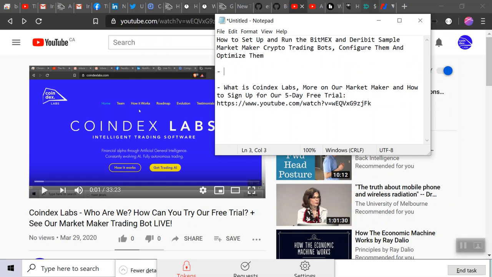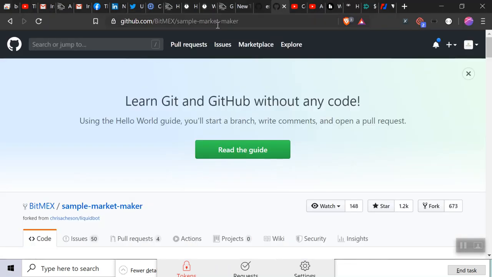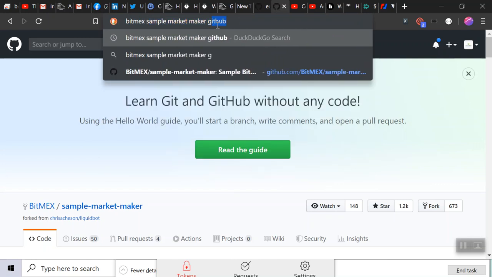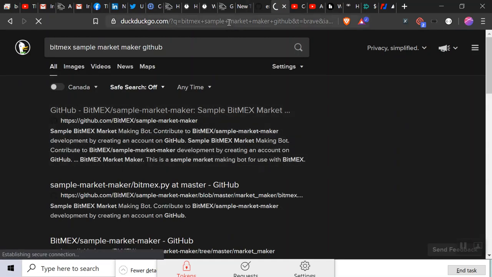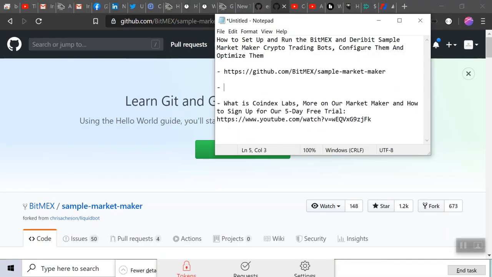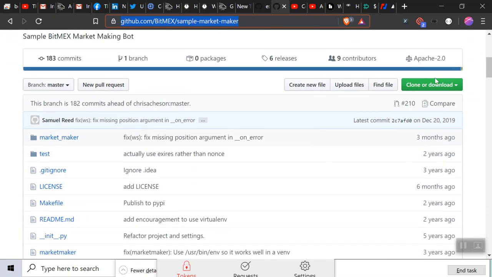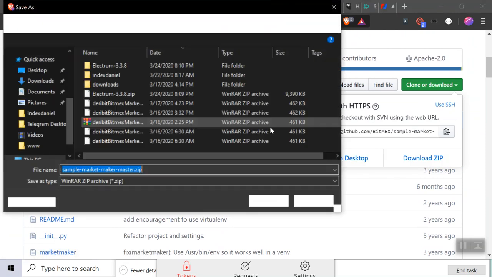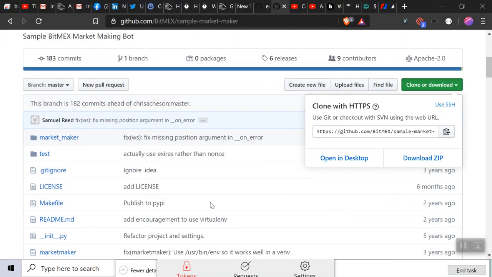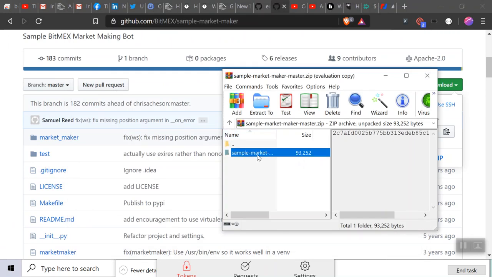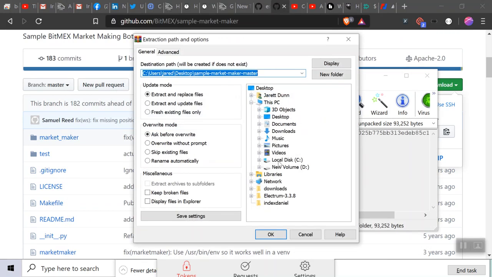So the first step in this process is to visit the BitMEX GitHub. You can find this by searching BitMEX sample market maker GitHub on your favorite search engine and finding this handy dandy GitHub repository. So I'll throw that in the notes. You don't really need to know how to use Git in order to get this repository. All you do is clone or download. You download zip, find a place to download it, open it up, extract it to a location where you know where it is, like so.